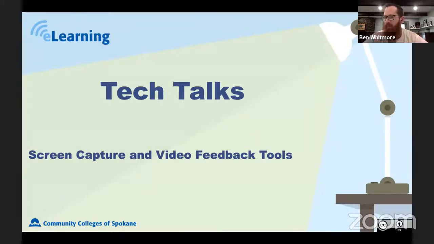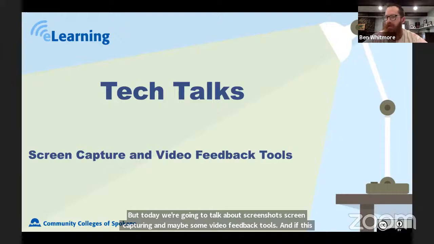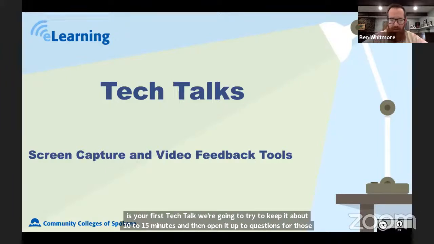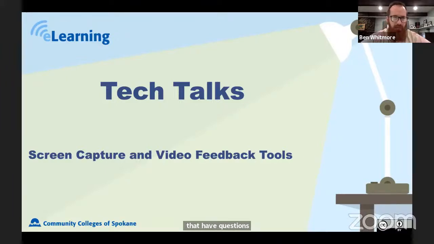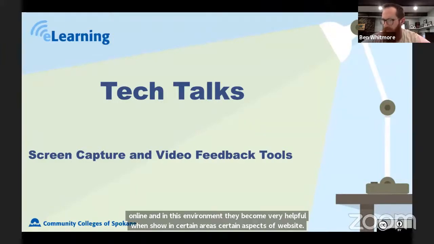In this environment, they become very helpful when showing certain aspects of a website or of your course. Often, navigating a website as a student, whether it's the college or a course, can be pretty tricky. It's very text heavy, and we all know students don't want to read everything. So highlighting some aspects to point them in the right direction can be helpful.